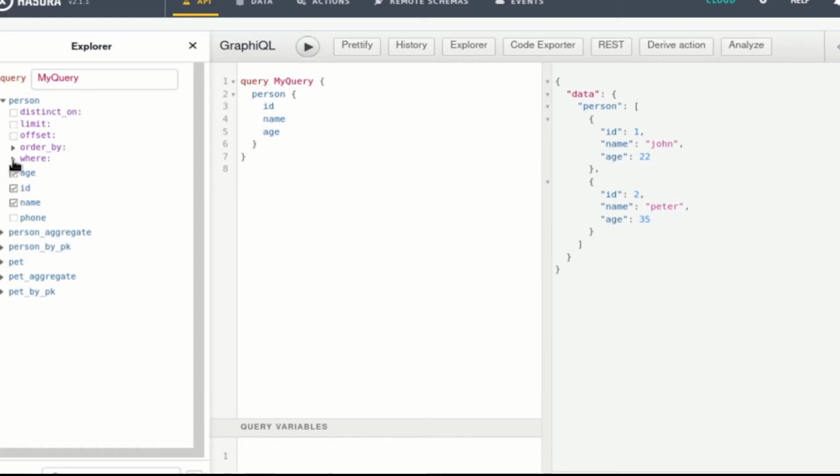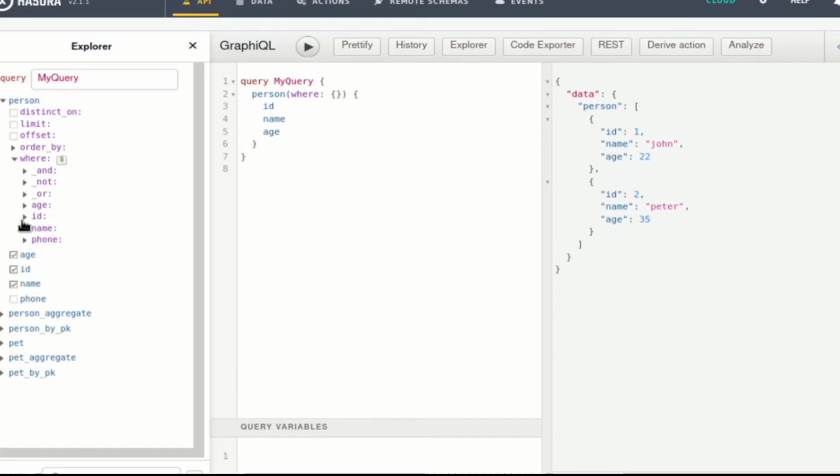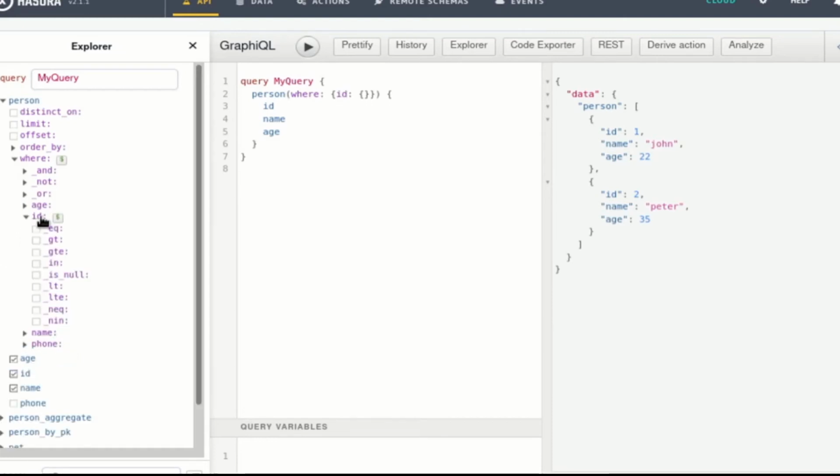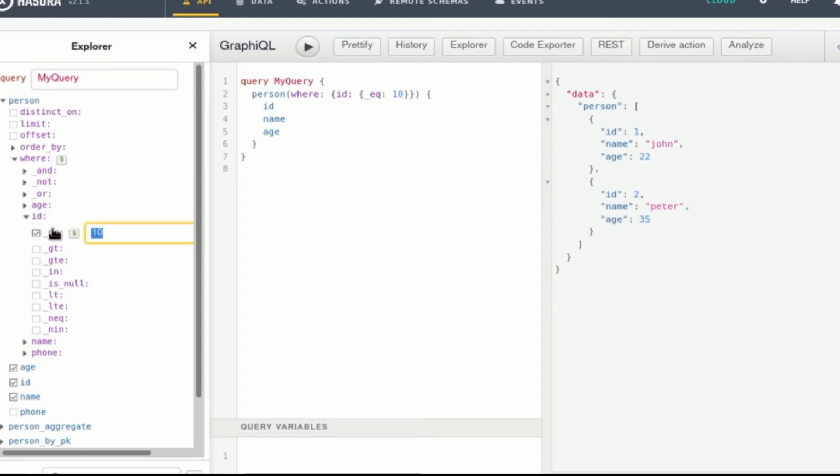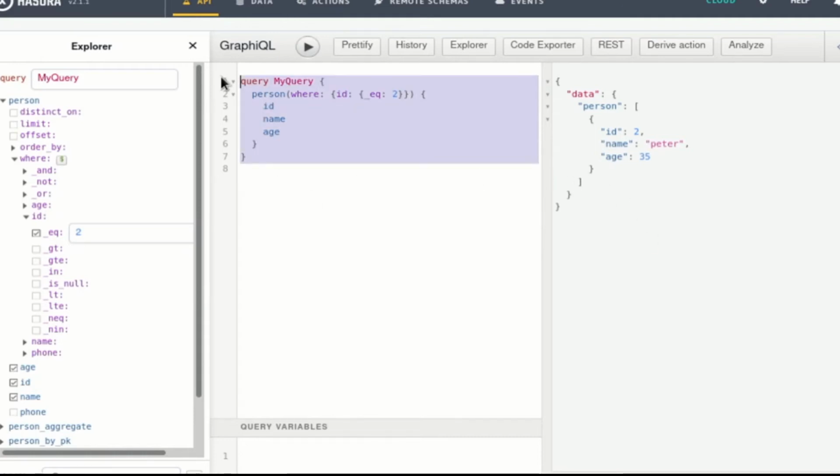But now if I say where ID equals 1, so you could also type it in. I'm just using this at the moment, but you can also type this in. So it only shows 1. I could do this 2, and it'll show Peter. Now that's good. That's my first query.